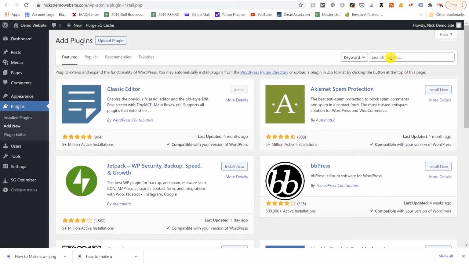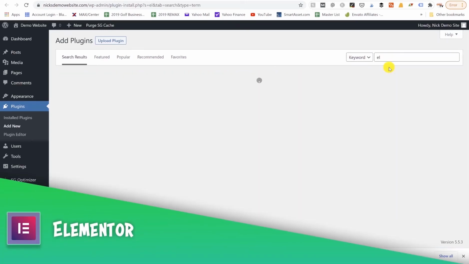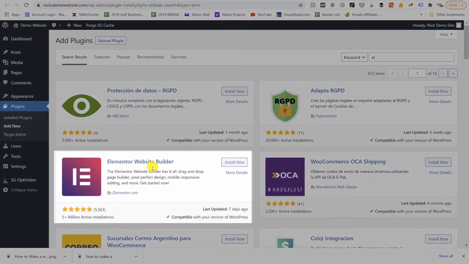Think of them like apps for your website that add additional bonus features. So the first one is under the search bar here, called Elementor. This is the page builder that I've fallen in love with and that I use a lot on all my websites now. So we can go ahead, type it in, you'll see it here, Elementor Website Builder. Click on the Install Now button.